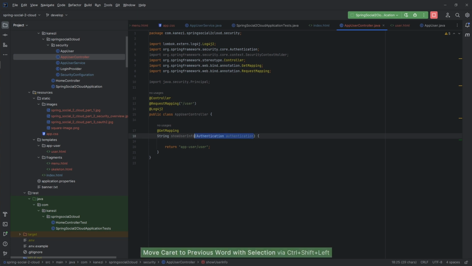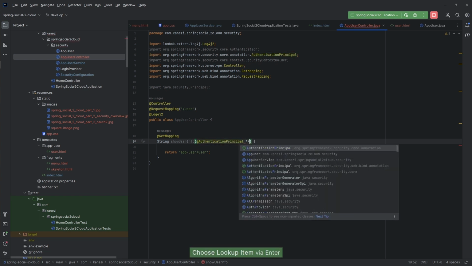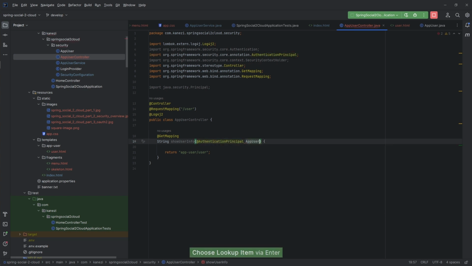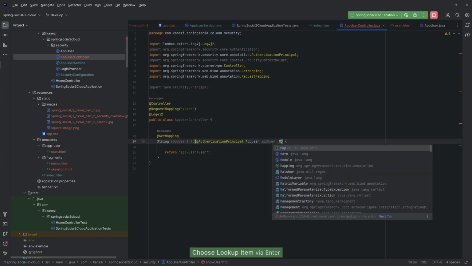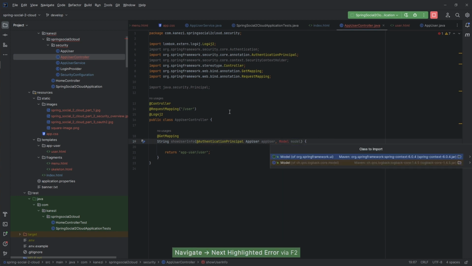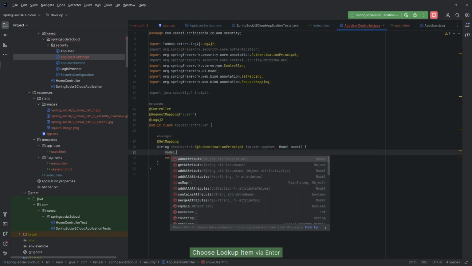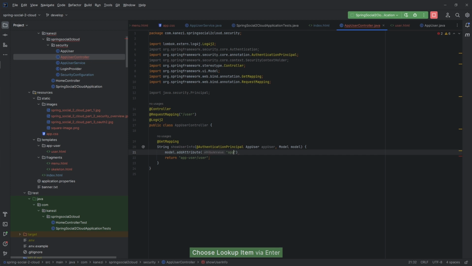So the way I'd recommend instead is by using the annotation AuthenticationPrincipal, and it will directly give you the app user that's being authenticated, which you can then use with the model, Spring's model. So make sure you import the Spring UI framework Model, and you can add the app user attribute to the model for your web page to use.